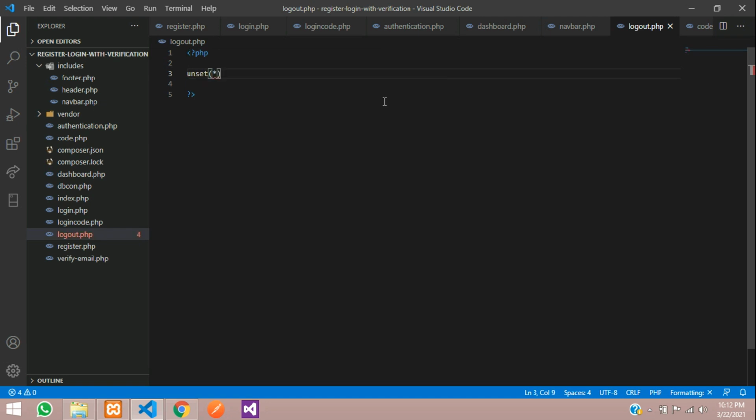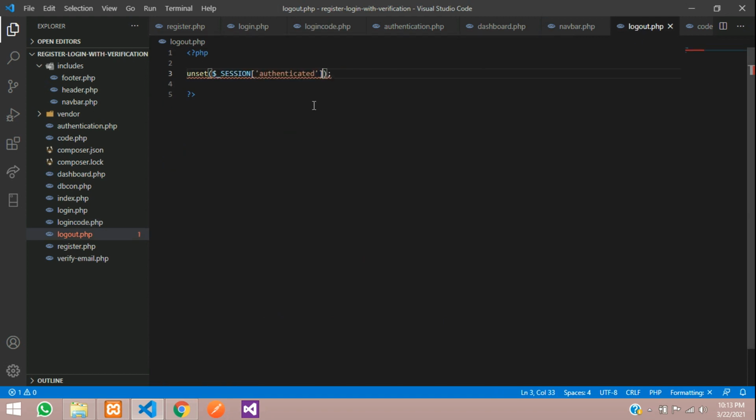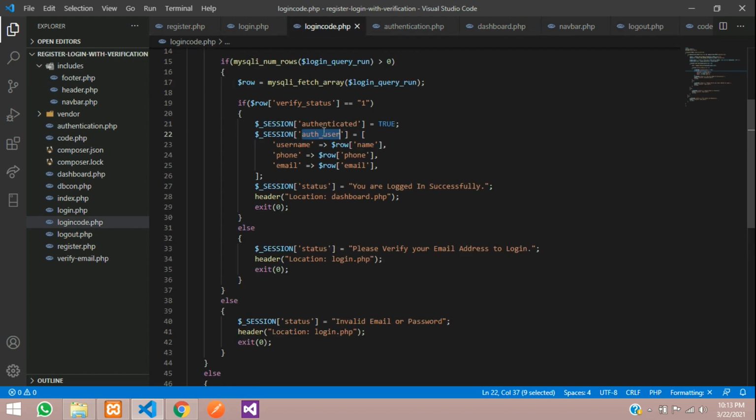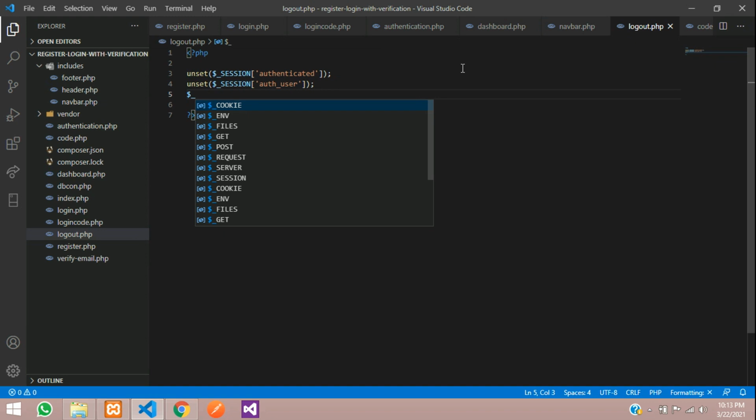unset sessions. So what session you're going to unset is nothing but you go to your login code. You can see these two, one is authenticated and one is auth user. Let's copy and paste, and same way you're going to copy this auth user also and paste that. And after this, let's create a session, session of status.